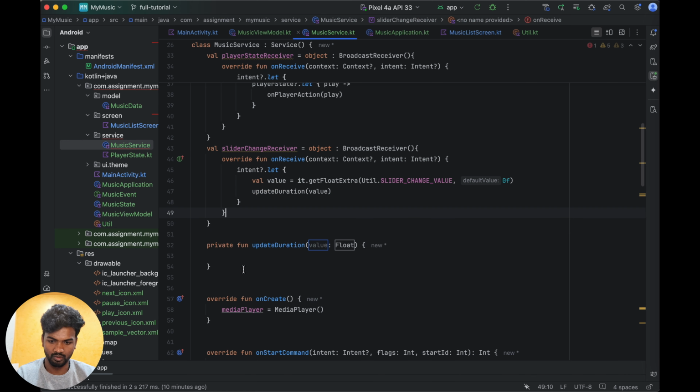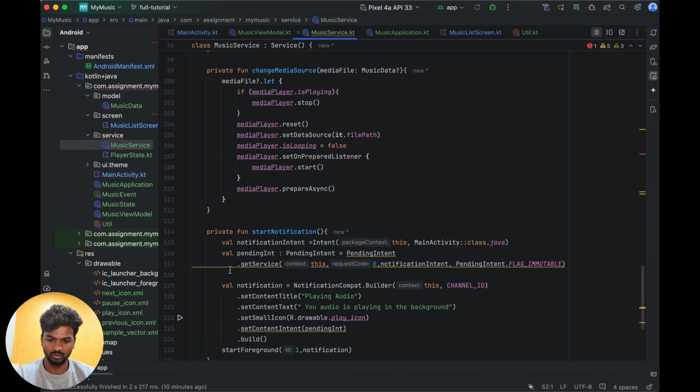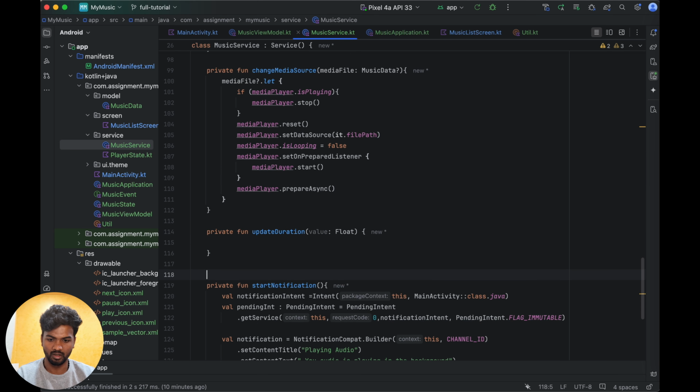Okay, we just created the service, but we don't want it in this place. I'll put this one over here. So now the update duration is over here. Using this duration in the media player, we need to change the durations.